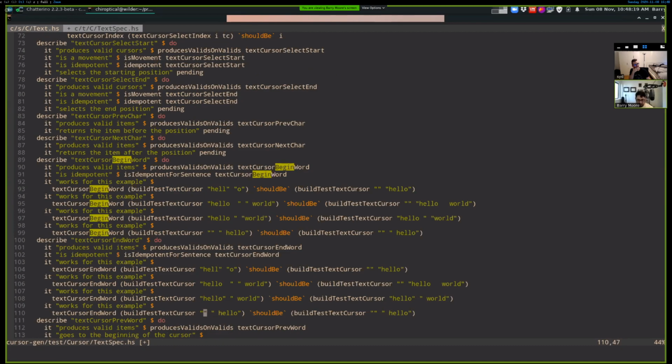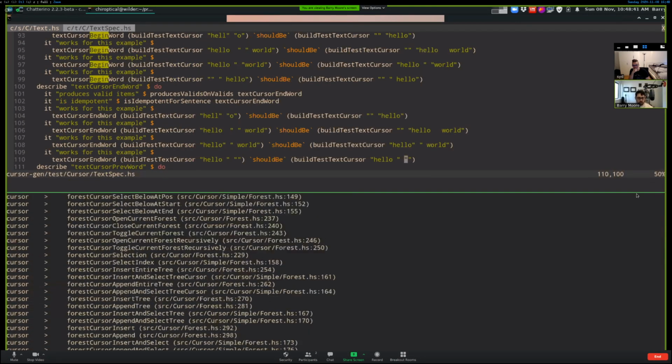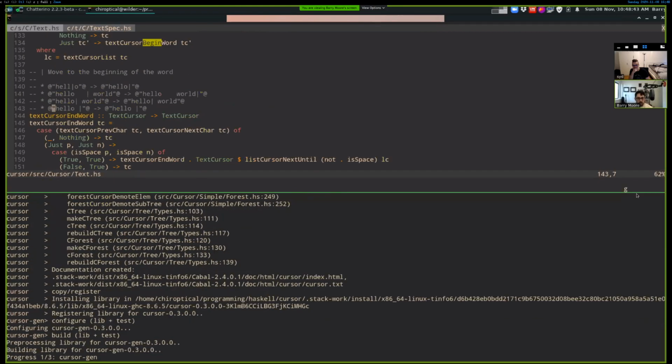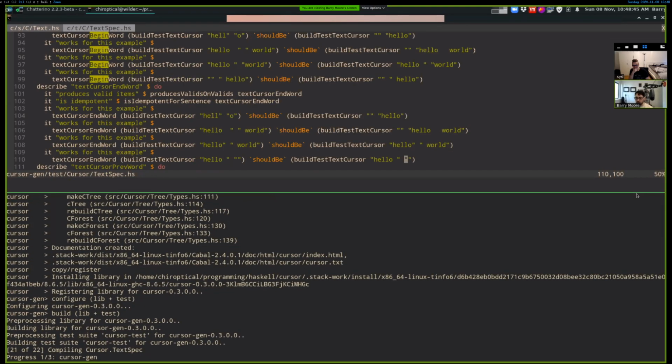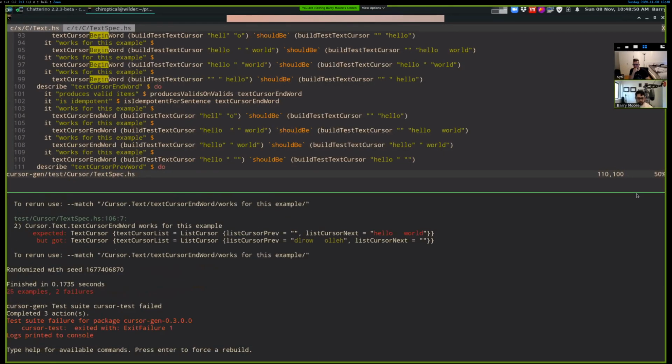and then this one becomes, what does it become? Hello, space, stays the same, I believe is right. Yep. And then we're at the end of the word. Perfect. Yeah. Now you have a failing test.